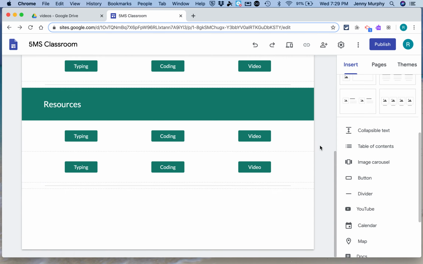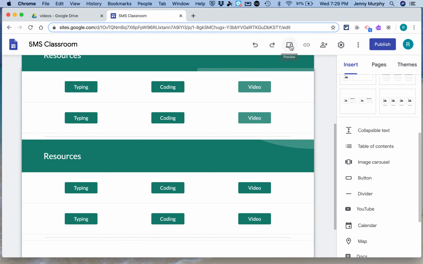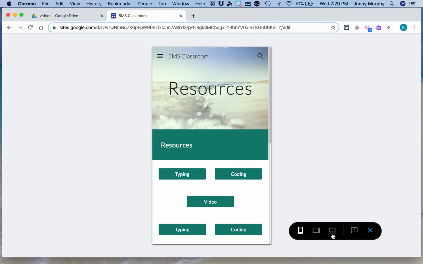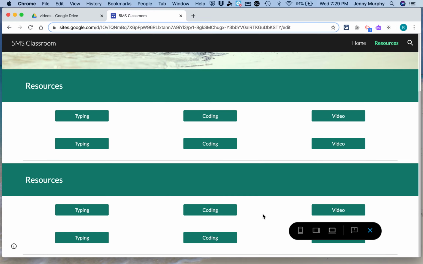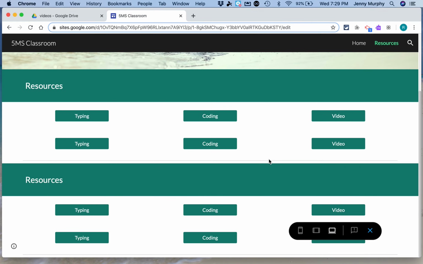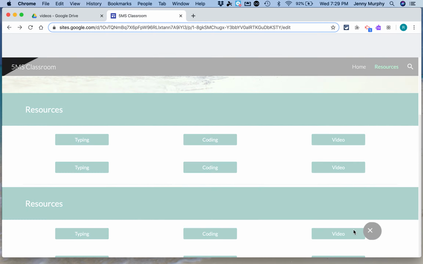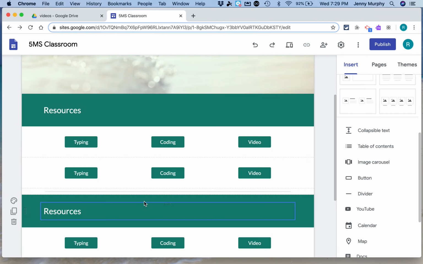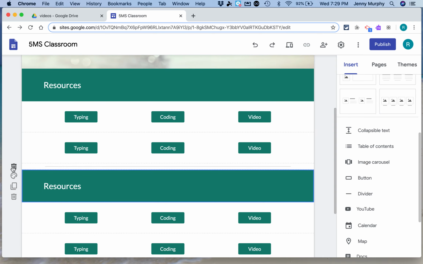All right, I'm going to preview that so you can see what that looks like. And full screen, I'm going to do the computer just so you can see. And the divider, it's very faint. I might not use the divider when I have this big section color here, but you can get the point. I just wanted to show you what it looks like.